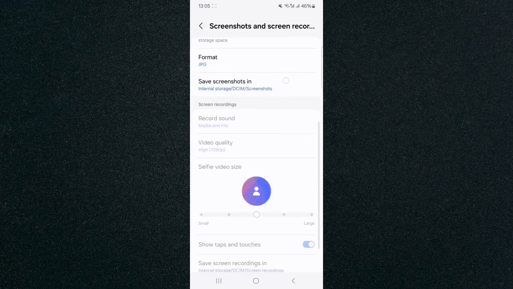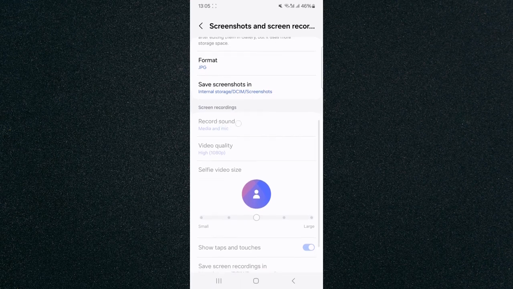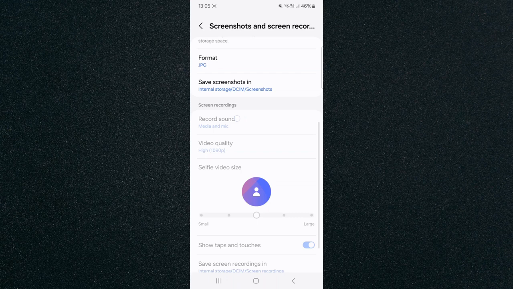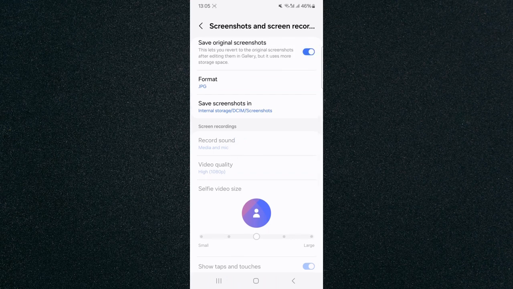Now, if you scroll down a little bit, you'll see the screen recordings right here. So this is the section right here that you want to pay attention to, which is the record sound section. So you can see right underneath it says media and microphone. So that means that I can basically screen record both the screen and the microphone as I'm doing in this particular case, which is actually the reason why I can't click on this setting in general. But from here, if you've only selected media, for example, that will only record the display and not the microphone. So make sure you click on that right like this.